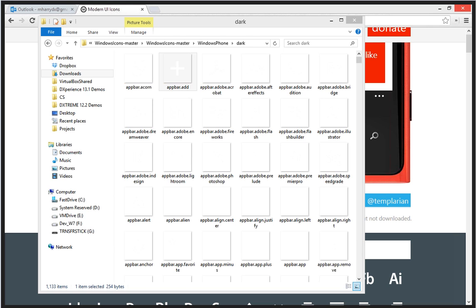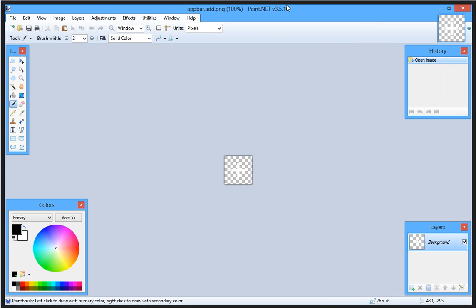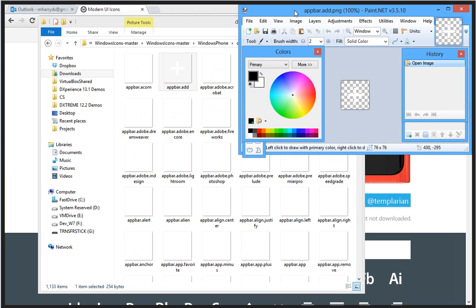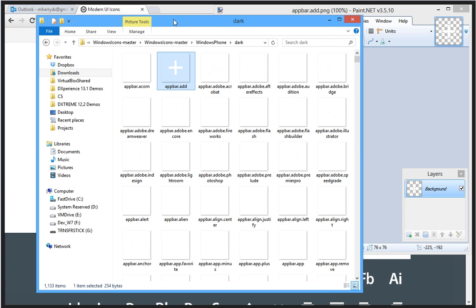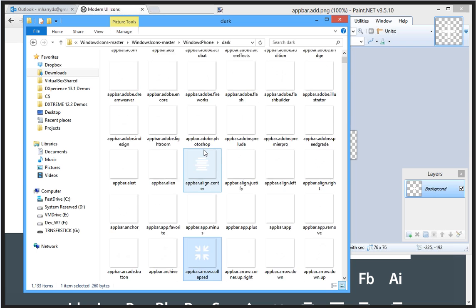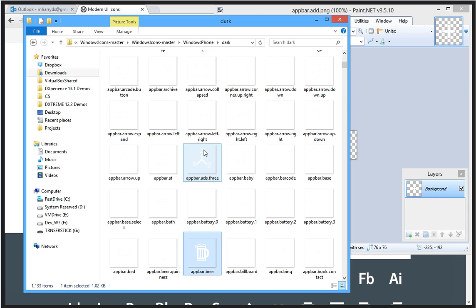Now you don't have to use Paint.NET. For example, I just like it because, one, it's free and it's very powerful for Windows. If, for example, you're a Photoshop guru, you can use Photoshop as well. So I'm simply going to close a couple of these things. So here we've got that plus sign, and it's got a transparent background. And then I had to find the base, appbar.base.